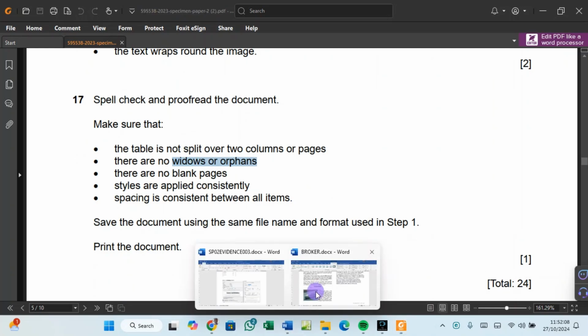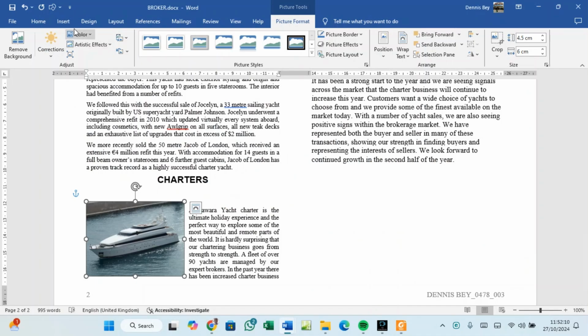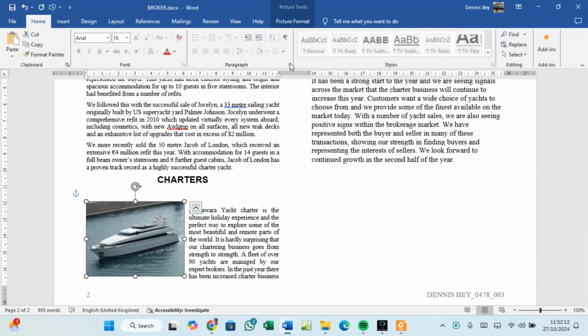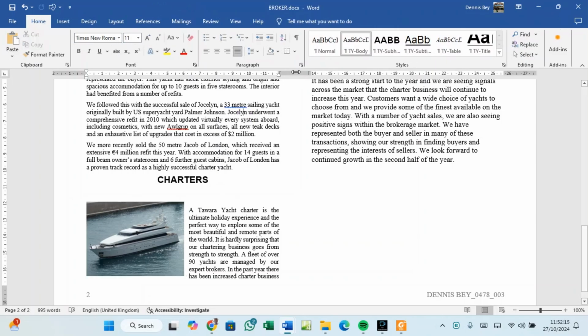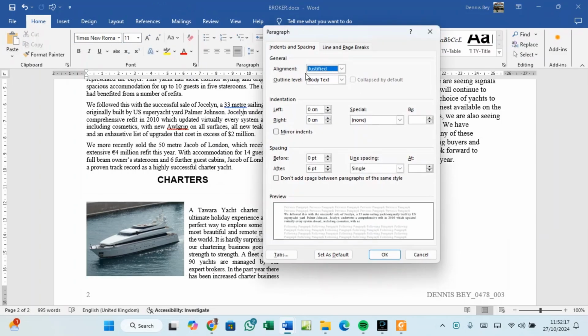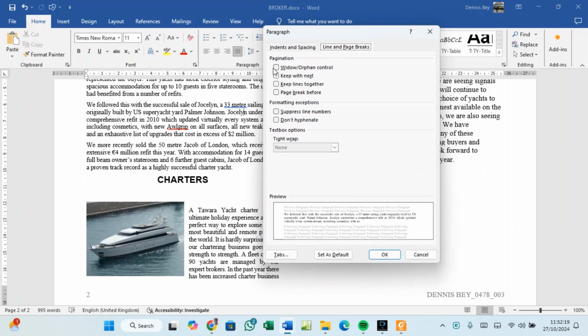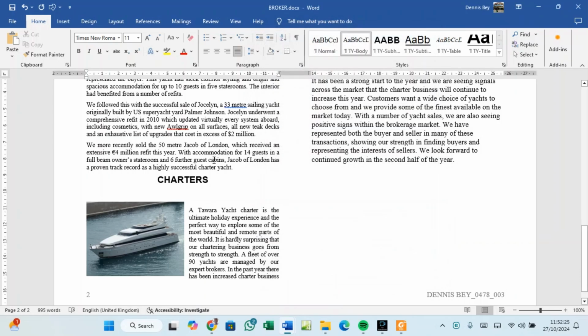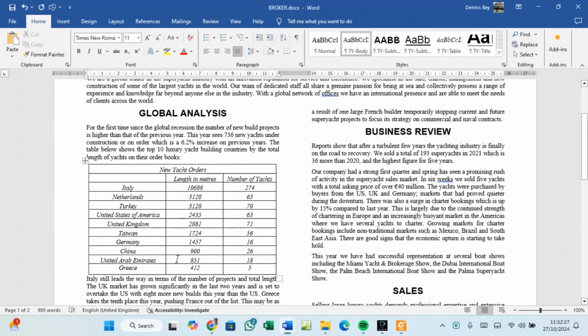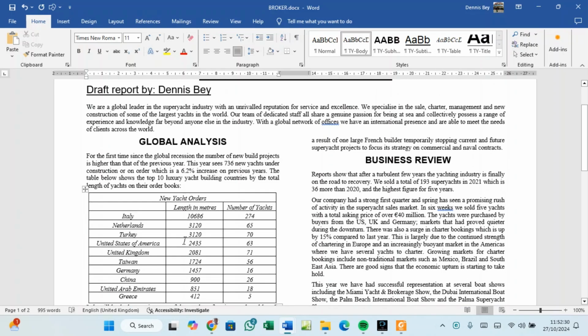So what I'm going to do, I'll come here. I go to Home, then to Paragraph. I click here, Paragraph, and then I go to Line and Page Breaks. I remove the widow or orphan. If it was ticked, I should remove it. Widow or orphan, it's not there. And then I need to do spell checking. My table is not spilled onto the other page.